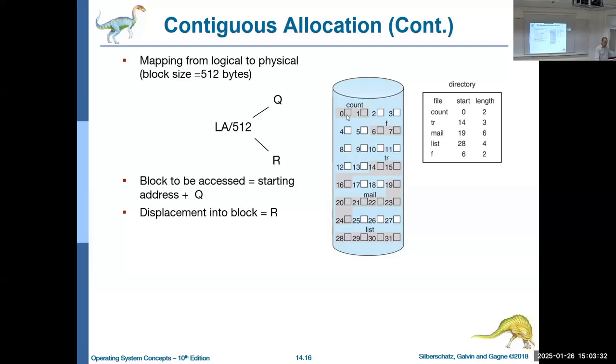Well, this could be a logical address. Maybe that's also what they're saying. Let me think about why it is a logical address. Because, for example, if I know that TR is at 14, we have to take the starting address. The block to be accessed is the starting address, which is 14, plus the Q. So it is the logical address. You see what I'm saying?